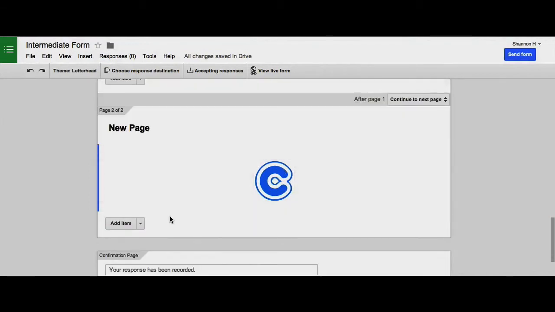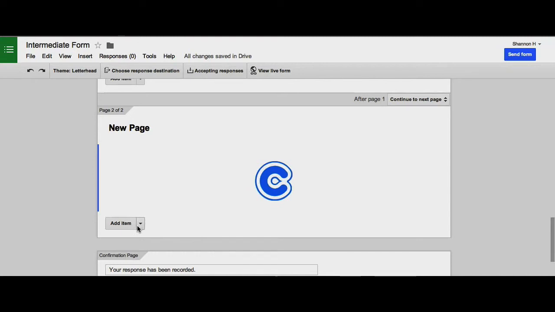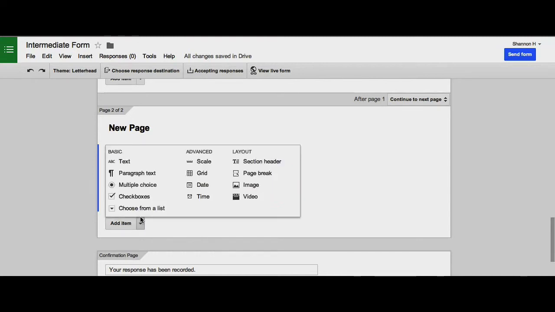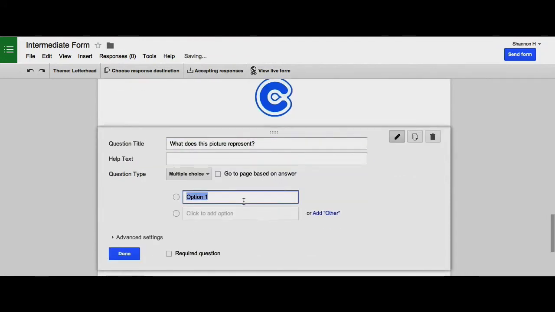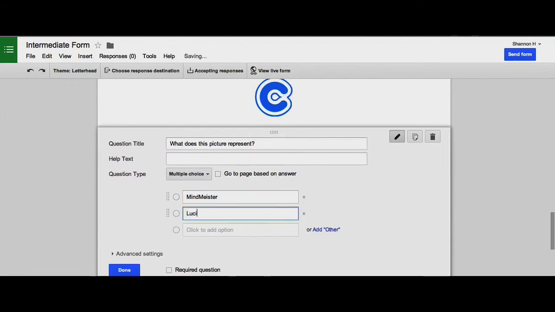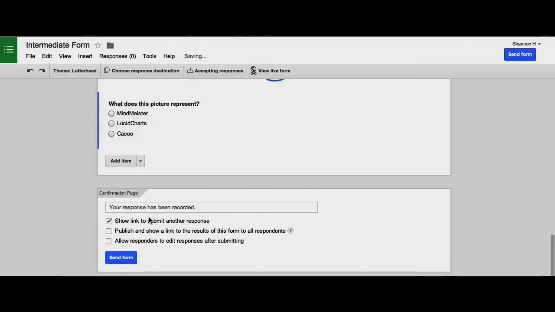Images could be useful not only to make your form more visually appealing, but you can also ask questions about images. For example, I'd like to add a question here that asks my users what this picture represents. I provide some options. And I click on Done.